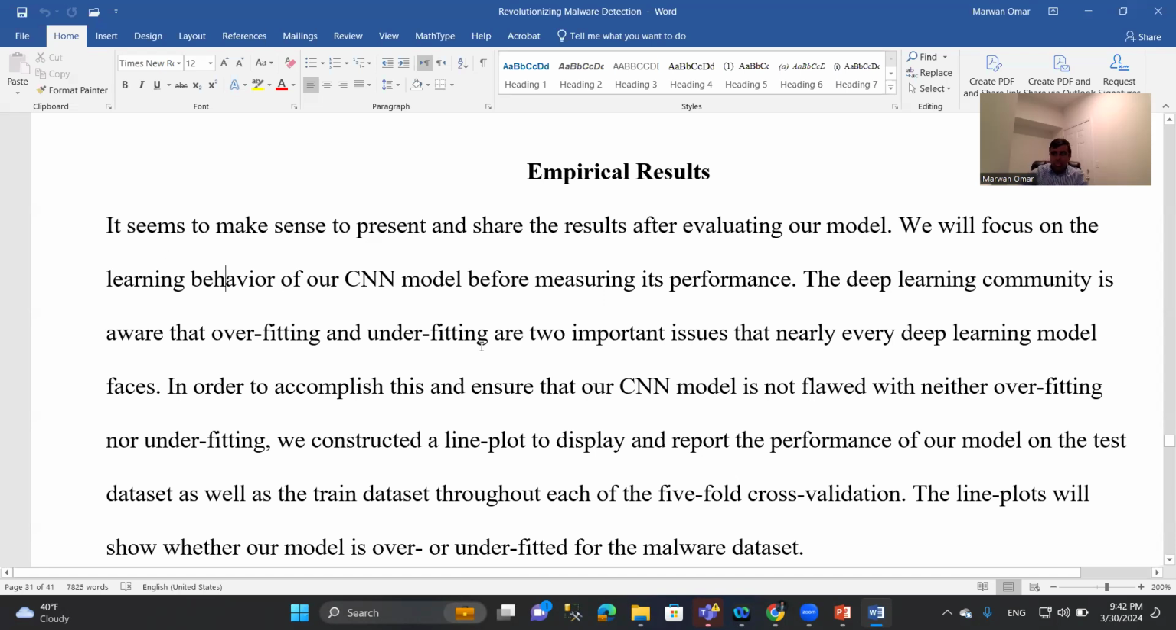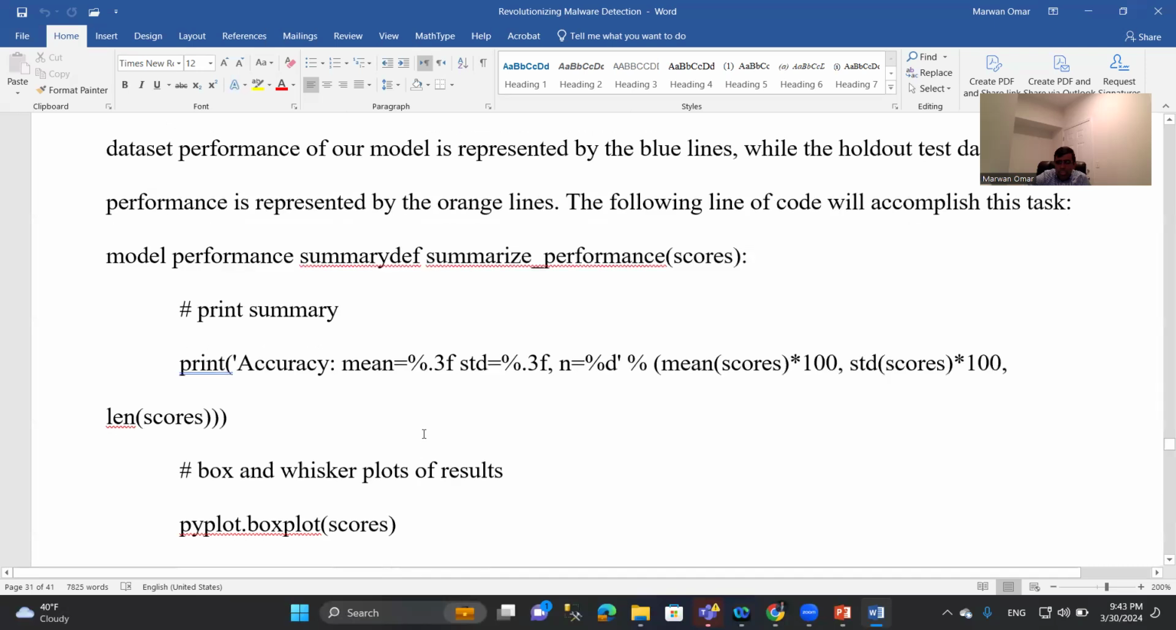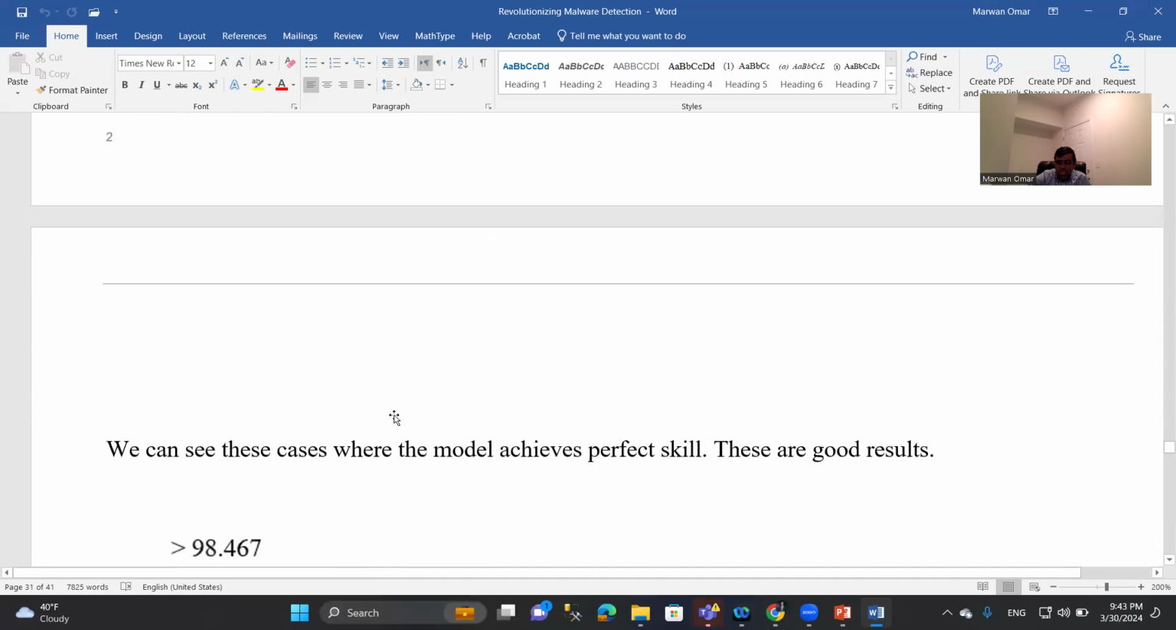The deep learning community is aware that overfitting and underfitting are two important issues that nearly every deep learning model faces. And in order to ensure that our CNN model suffers from neither overfitting nor underfitting, we constructed the plot to display and report the performance of our model on the test dataset as well as the training dataset throughout each of the five-fold cross-validation. The line plots will show whether our model is over or underfitted for the malware dataset. So here's the code to create the plot.